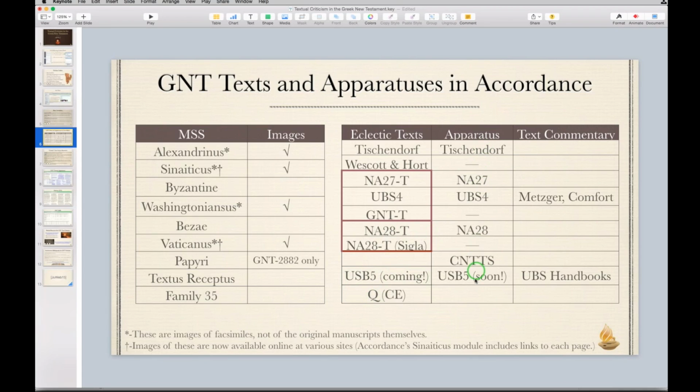Here are the apparatuses available, and just read them across. Tischendorf has an apparatus. The apparatus for these texts, or I should actually say this text, is found in two forms, NA27 and UBS4. And the apparatus for these two texts is found here, and we'll be releasing this one soon. And then we have the mother of all Greek New Testament apparatuses, and that is this wonderful thing from the Center for New Testament Textual Studies.